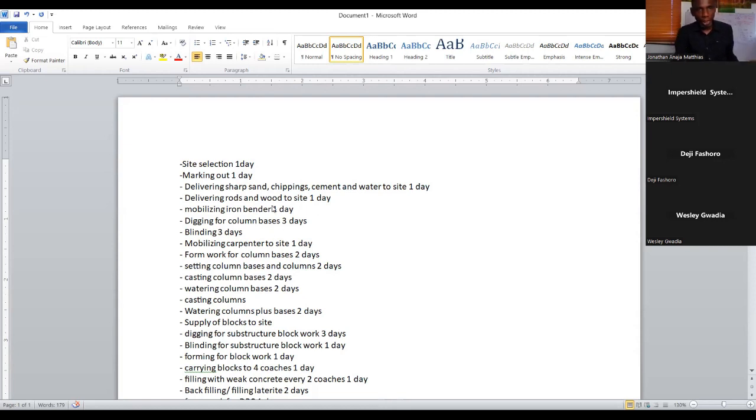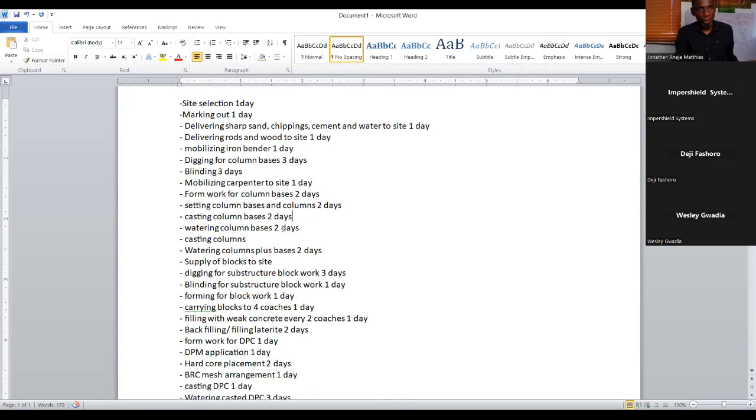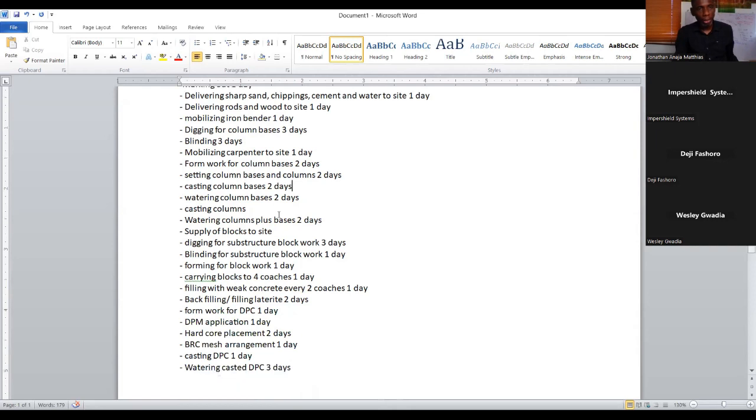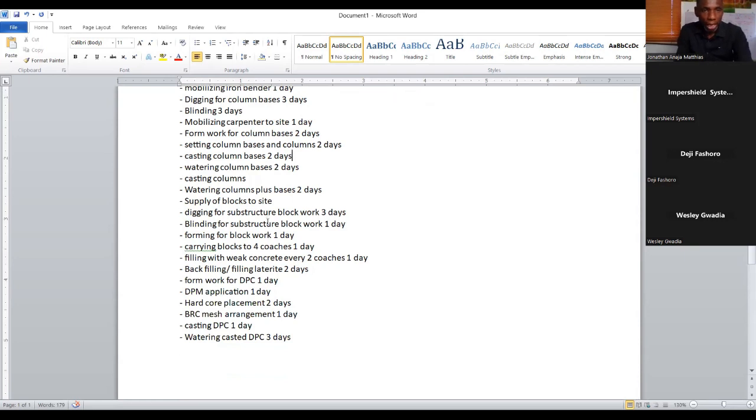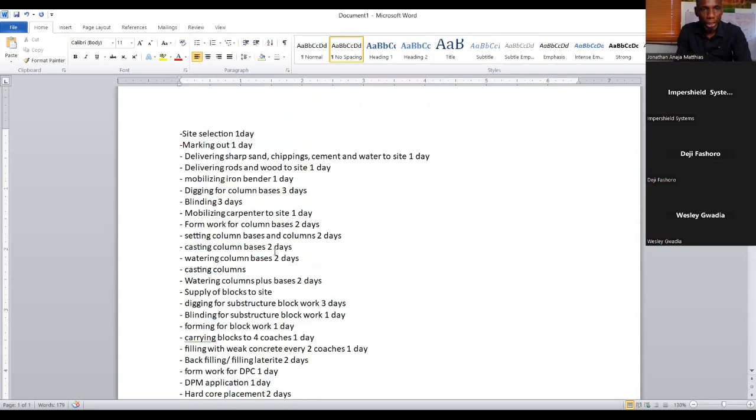So I can see site selection, marking out, delivering sharp sand, chippings, cement, rods, mobilizing iron bender, digging for column, blinding. So this is a list of work that you have created, right? There's something I said you didn't add to your definition that I wanted us to take note of. It's hierarchical. Your breaking down has to be in hierarchy. So I will probably use Mr. Wesley's list to form a WBS and create that hierarchy maybe when we start.